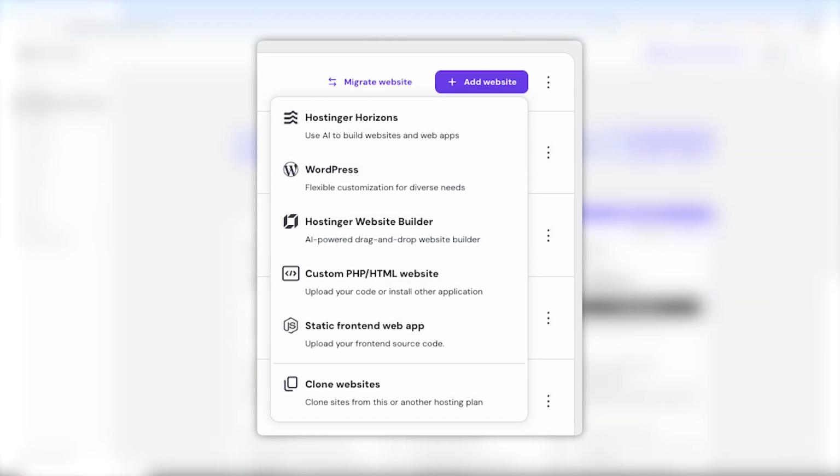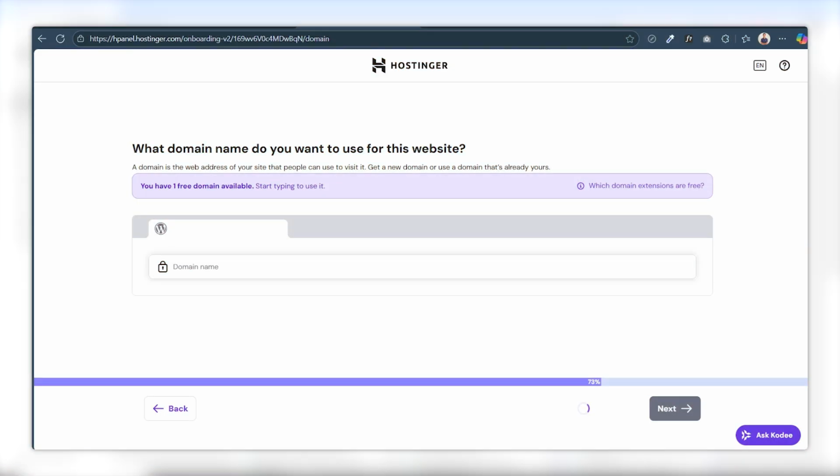You will now be asked to choose a platform. You can select WordPress if you want to use WordPress, or choose Other if you plan to use a different platform. Next, select Use an existing domain. Here, type in your new domain name. If you purchased your domain directly from Hostinger, it will connect automatically.